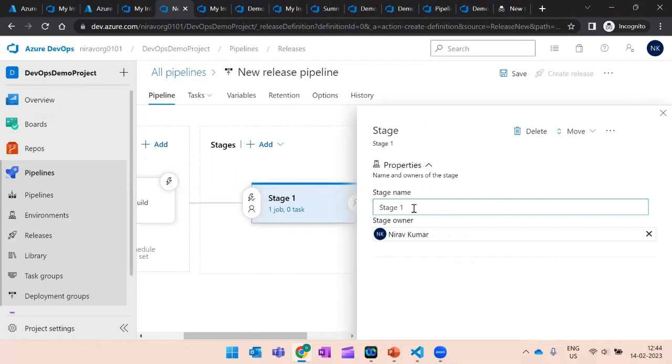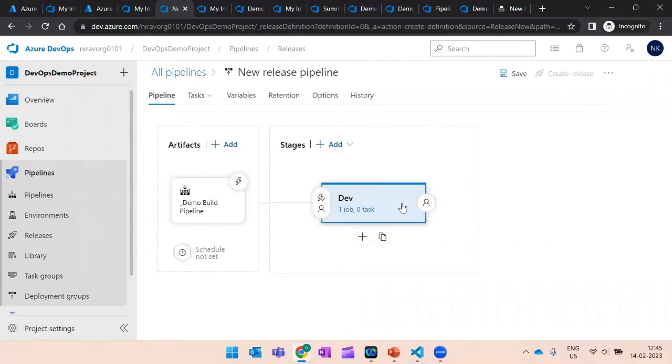Normally, in the development environment, when we do a deployment at the enterprise level or in the real world, we give names to the stages. Stage 1 is dev, stage 2 is QA, and stage 3 is production. So you can give that. For now I will just give it.